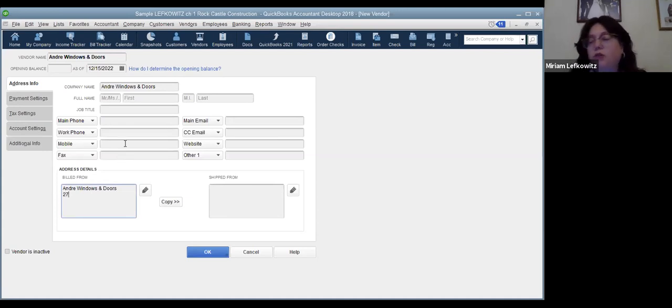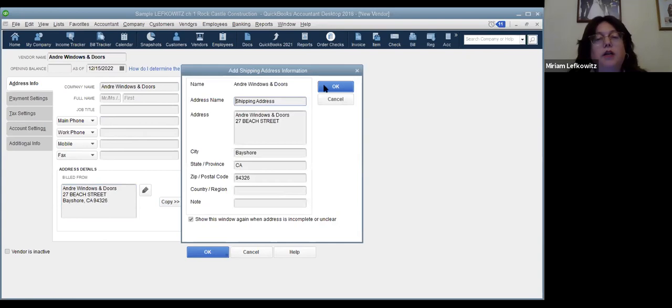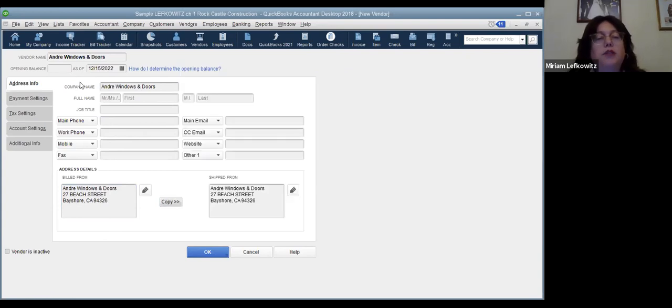27 Beach Street. It doesn't need to be in caps, but you can type whatever you want. Bayshore, California, 94326. Okay, so I'm finishing with this area. And if it's the same vendor, billing and shipping the same, so I just click copy and okay, so I got it in both addresses.